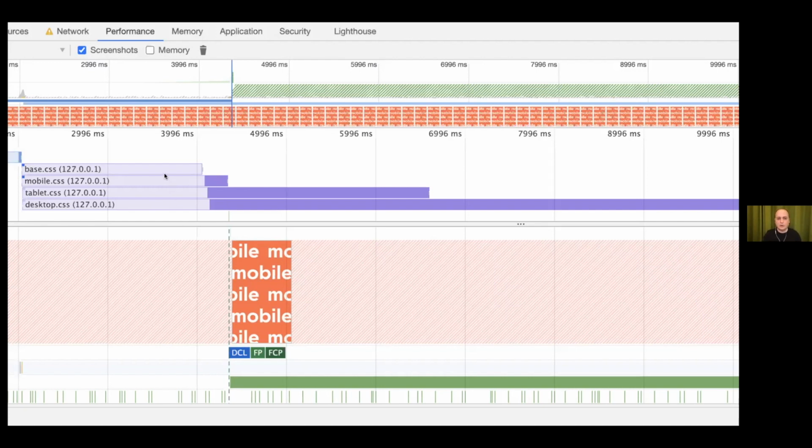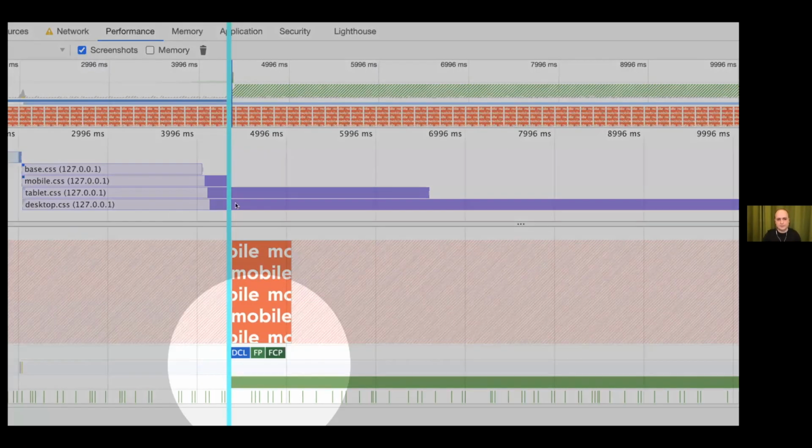As you can see, all 4 files are loaded. And how does it actually work? As I said, it worked, but how? Well, if you look at this line, this is where the rendering is happening. So you can see the screenshot, and you can see DOM content loaded, first paint, and first contentful paint. And it happened not after all the CSS is loaded, but only after base and mobile CSS are loaded.